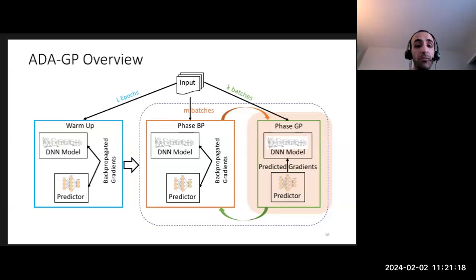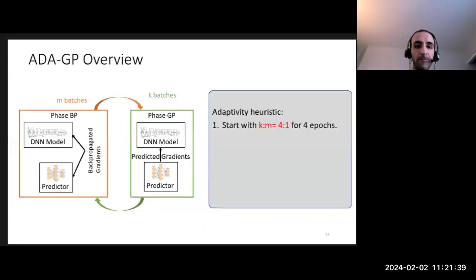So we switch between phase BP and phase GP during the training to keep the accuracy high and also have some computation saving that results from skipping the backpropagation process, which is a very slow process in comparison with the forward propagation process. So this is for simplicity in our hardware implementation.